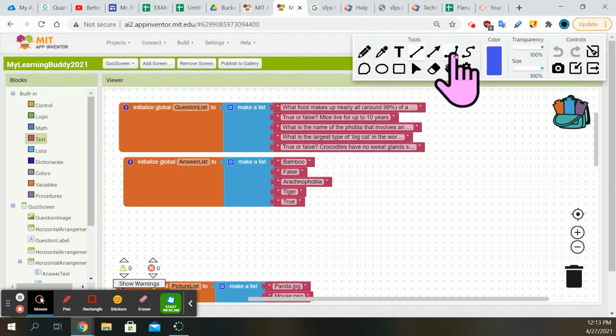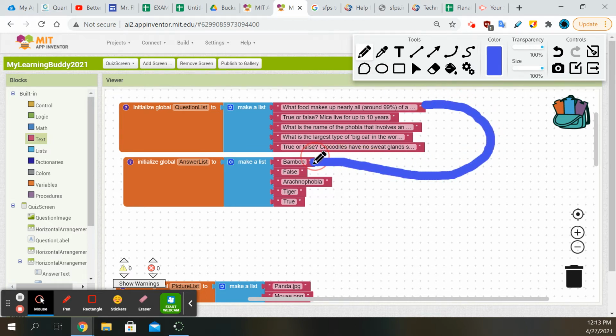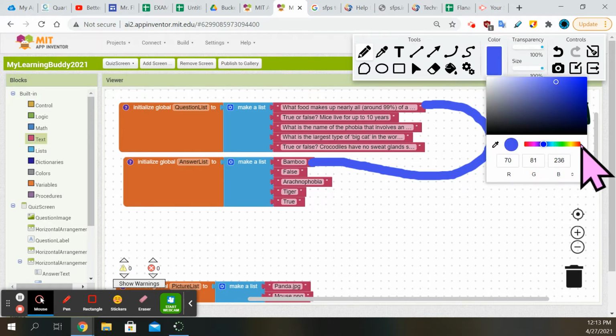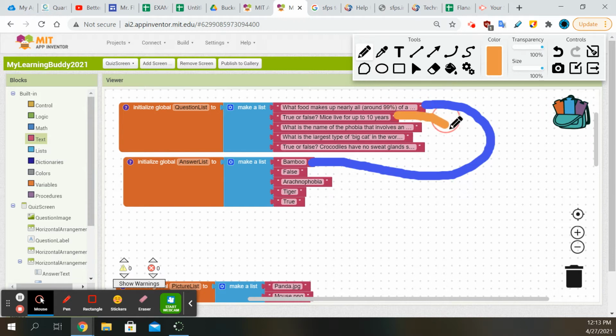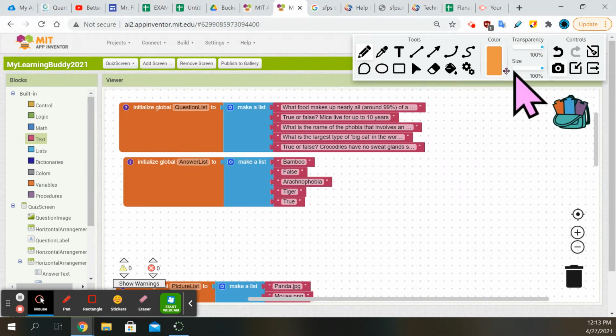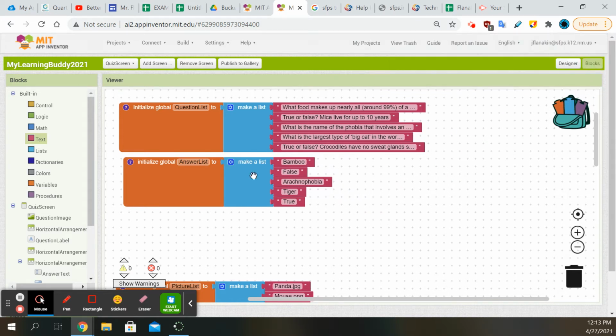Let me draw it out just in case, because this can get confusing. This and this go together, right? Question 2 goes to answer 2, so on and so forth. If that's confusing to you, send me a message on GoGarden or something. Send me an email, and I'll re-explain it to you. But the answers and the questions need to be in the same index.